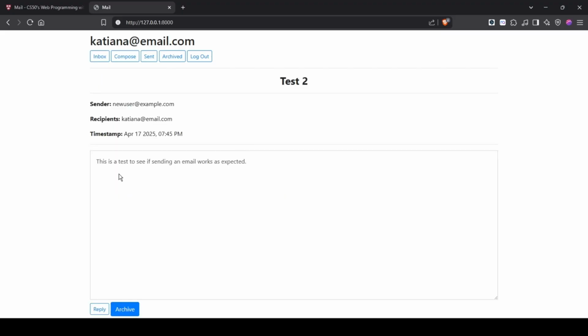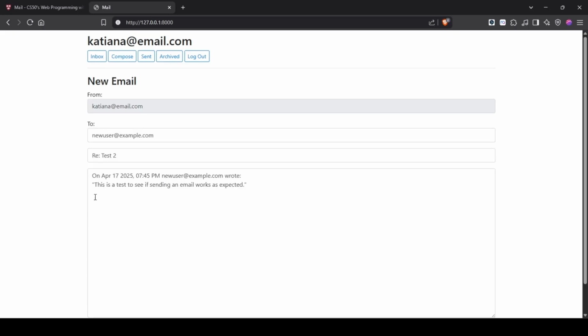Finally, the last requirement, reply. When the user clicks the reply button, they will be taken to the email composition form. This form is pre-populated with the appropriate data.